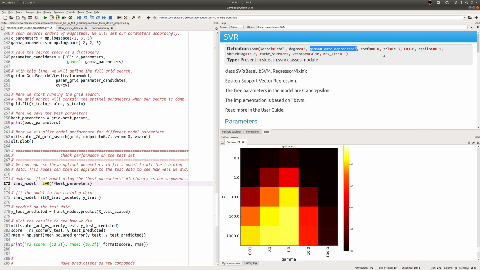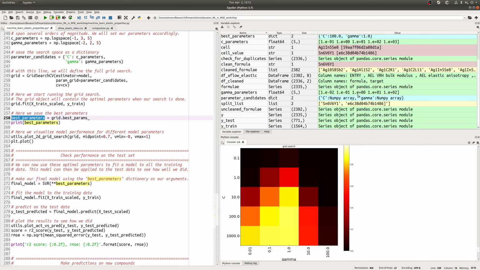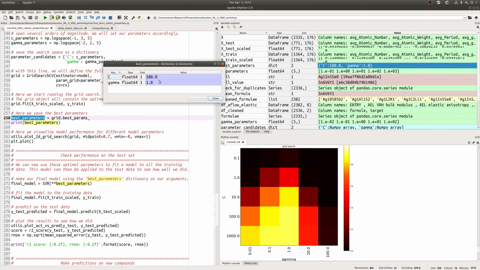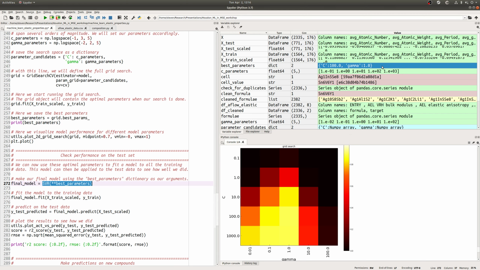So match the key to gamma, match the key to C, and input the value of those keys. In our case, best parameters. Let's go ahead and look at that. So best starts with the B. Best parameters, input the value of those keys as arguments to this function. So we did good there.